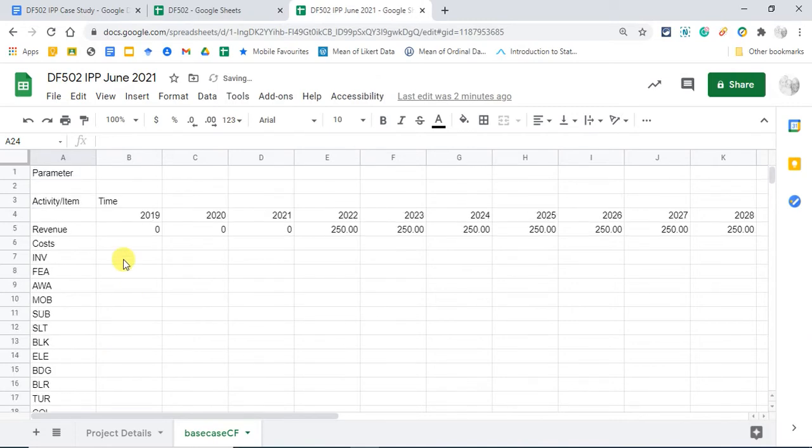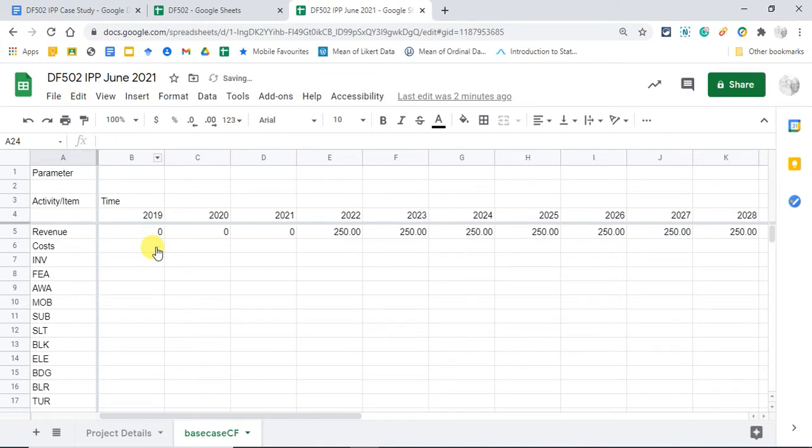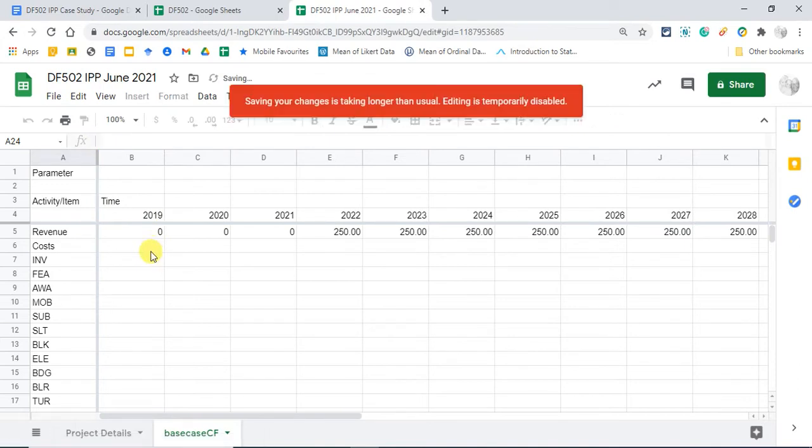What I now need to do is drag this and make sure that the timings are always visible. It's possible for you to freeze some columns or some rows. I want to freeze and make sure that this part is visible. Sorry about that message, probably it's the network.